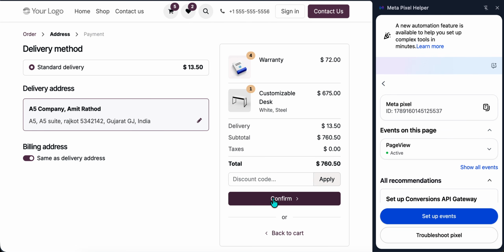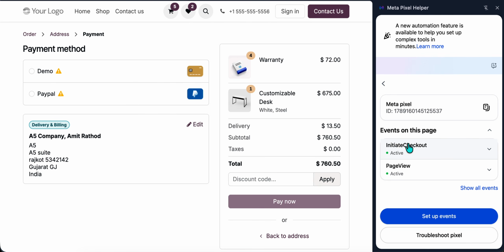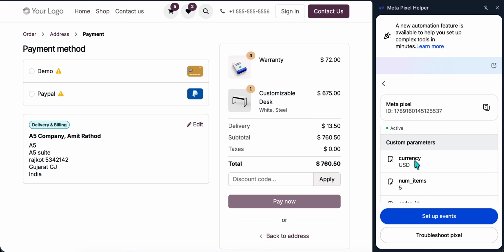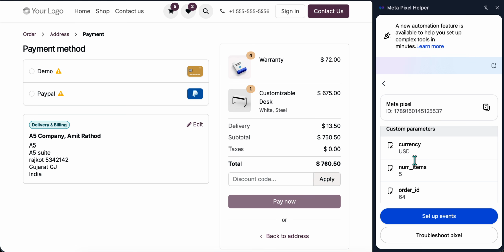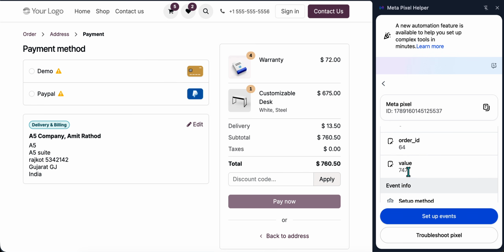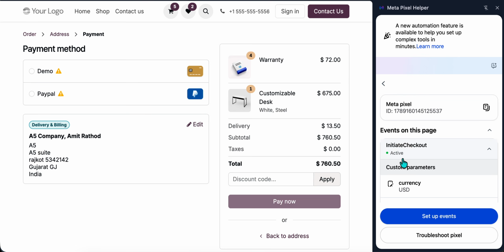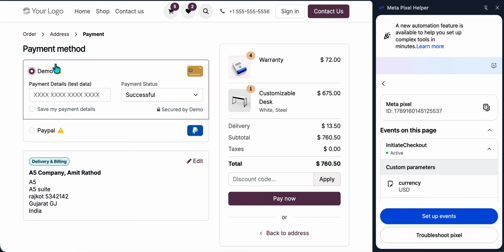Here the initiate checkout event fires. In initiate checkout, we get currency, number of items, order ID, meaning the sale order ID, and value. All these things are sent when initiate checkout fires. Now go to the purchase. When does purchase fire? After the order is confirmed, the purchase event fires.